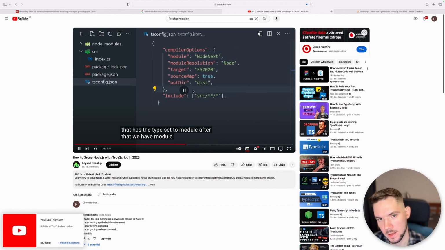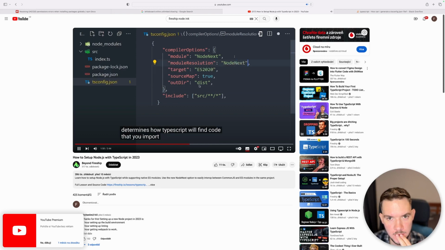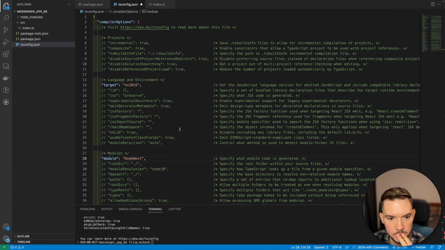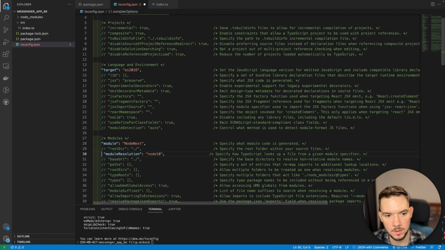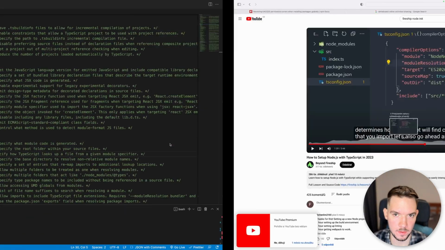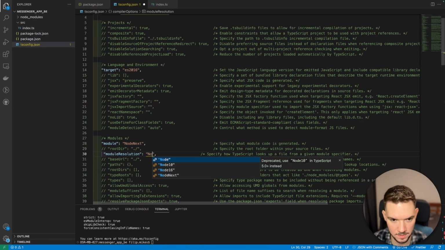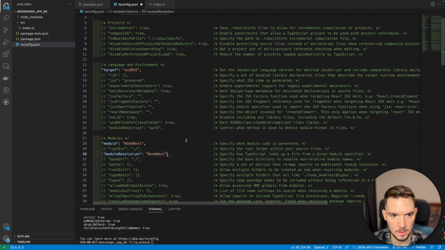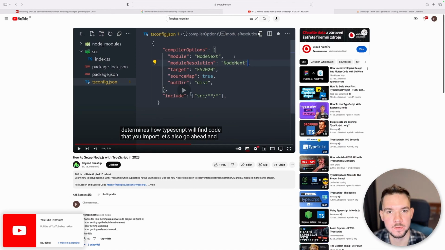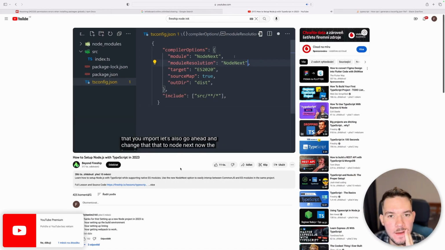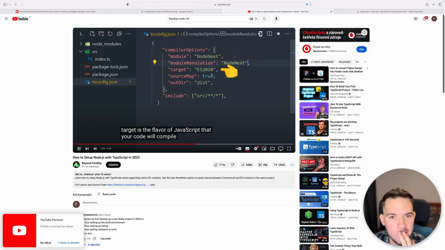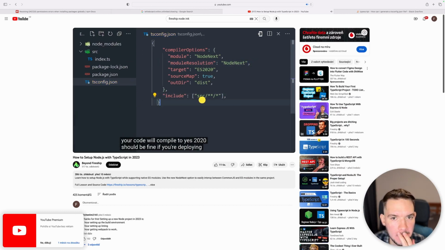After that, we have moduleResolution, which determines how TypeScript will find code that you import. Let's also go ahead and change that to NodeNext as well. Now the target is the flavor of JavaScript that your code will compile to. ES2020 should be fine if you're deploying to a modern version of Node, but you can go all the way back to ES3 if you prefer.